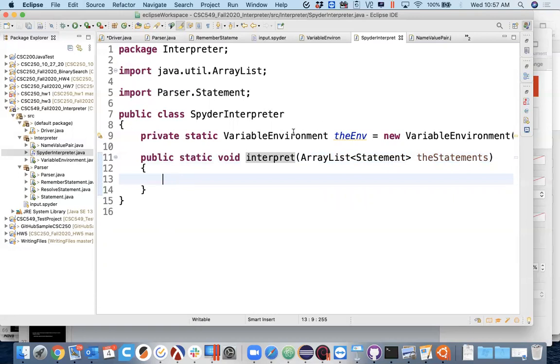Now I already have my variable environment available to me here, okay? But we're going to keep this fairly segmented, so you'll see what I'm doing here. So we're going to go ahead and we're going to say, let me actually think about this.